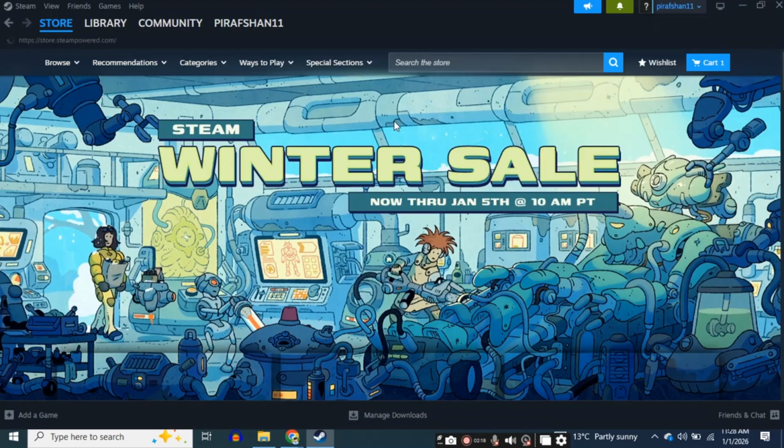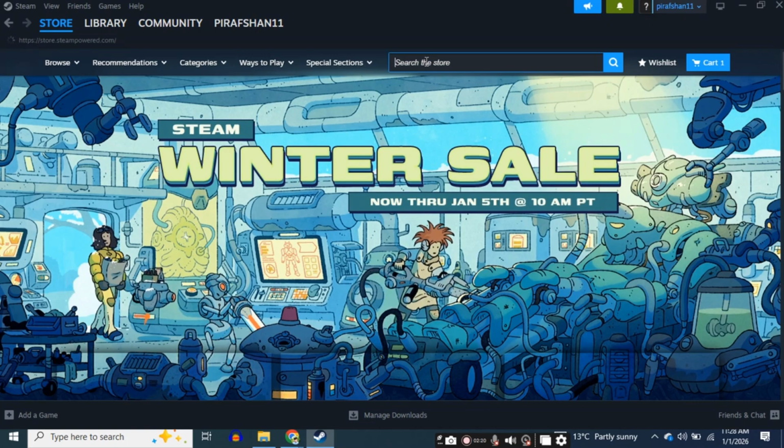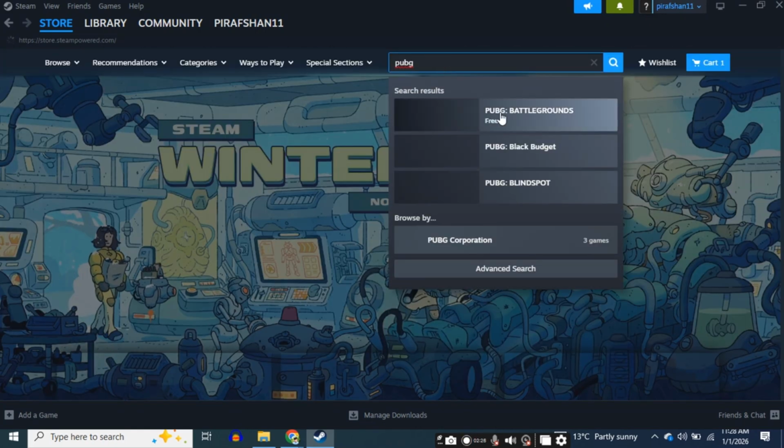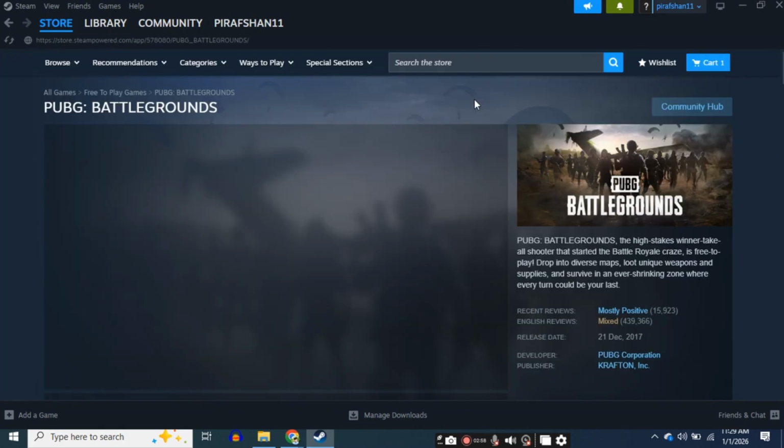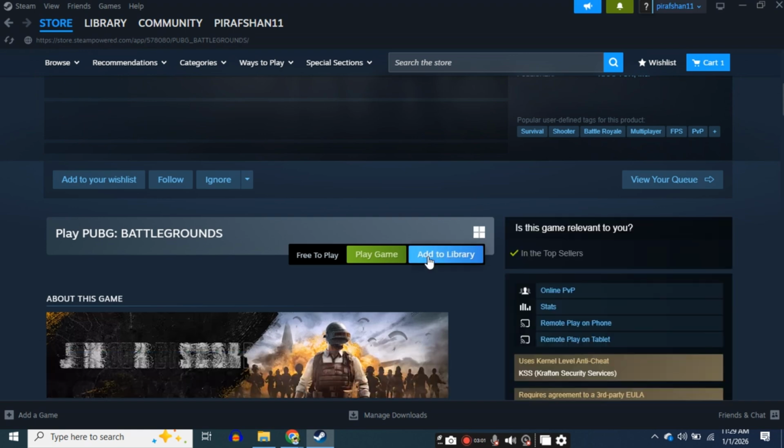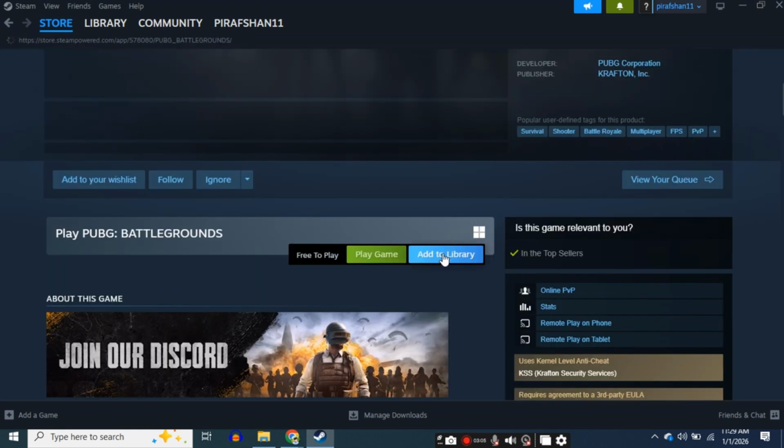And then open Steam and sign in or create an account. And search PUBG and click the PUBG Battlegrounds. And scroll down, you see the add to library, click on it and click OK. And your game will be added to your library.